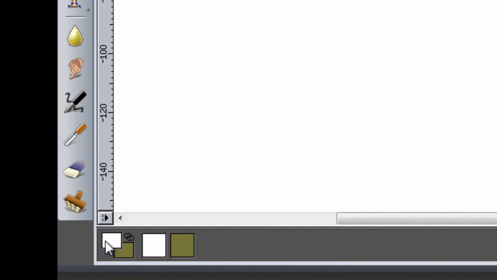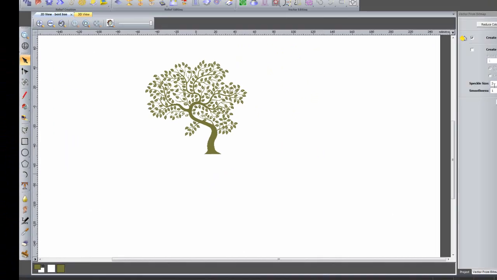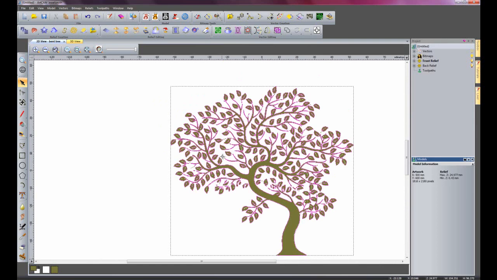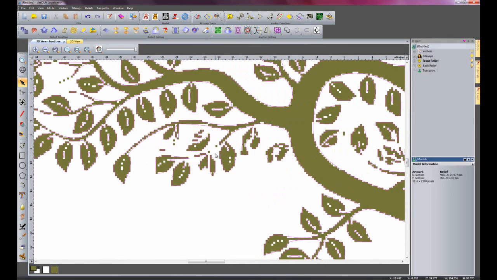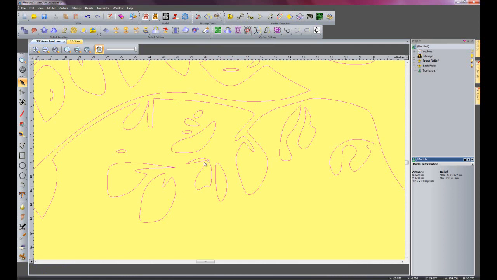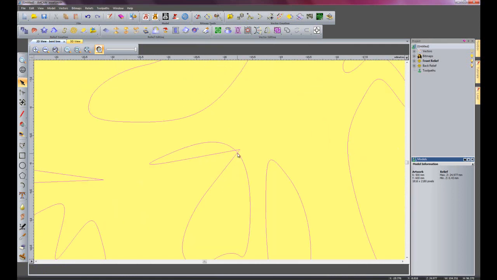I want to make sure that this green one is the primary one, so I'll left click on the green one, right click on the white one so it switches them round. The speckle size I'll keep that at 2 and the smoothness I'll keep that at 1, and create vector. Now if I zoom in on this tree, I know here, just take the bitmap off, I know here there's a loop. See where it intersects there?